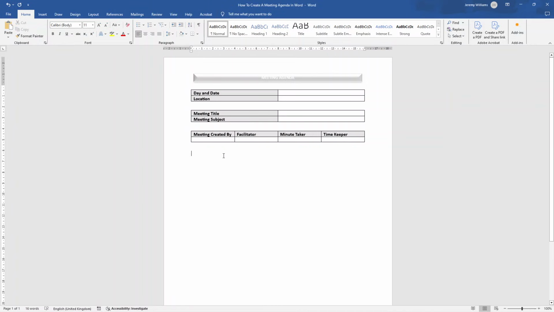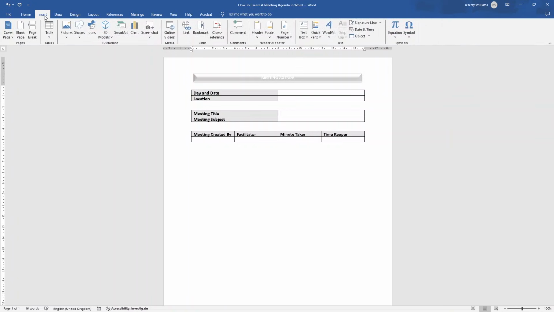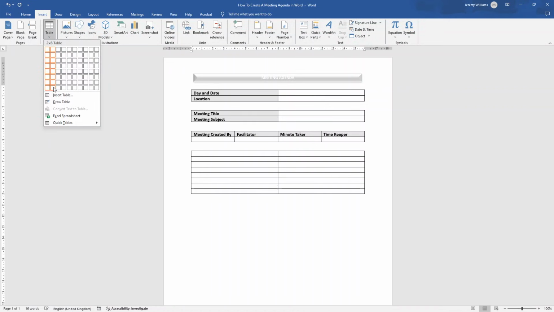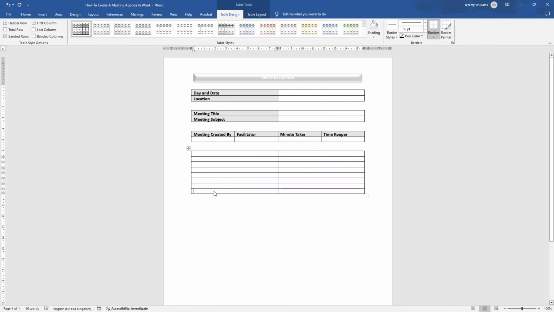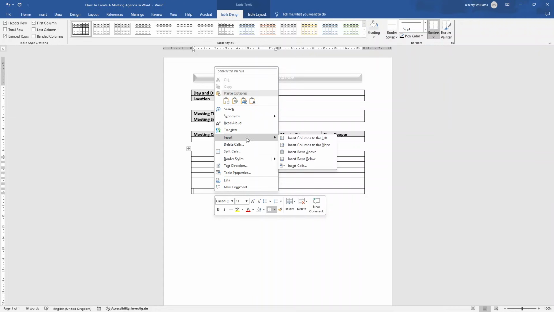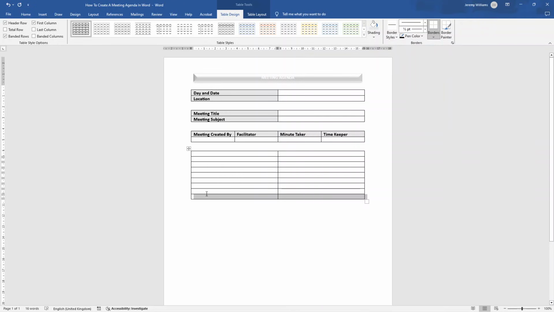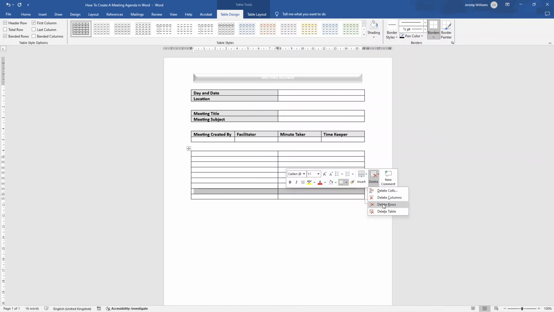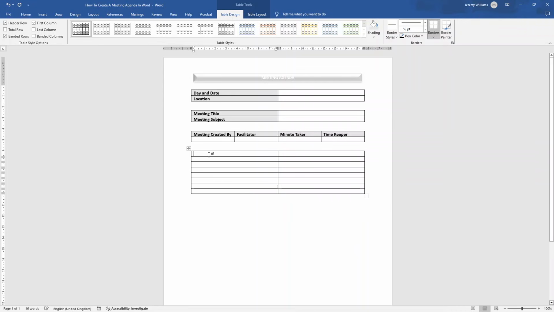Now, the next table I'd recommend that you do is basically about the attendees. So if we click insert, table, do a 2 by 10. Now you can always right click in here at any time and click insert, insert rows below. Let's just say you need a new attendee. You can also delete these if you don't need them. So you can select all of it. You could delete the row if you wanted to, if you didn't have that many attendees.